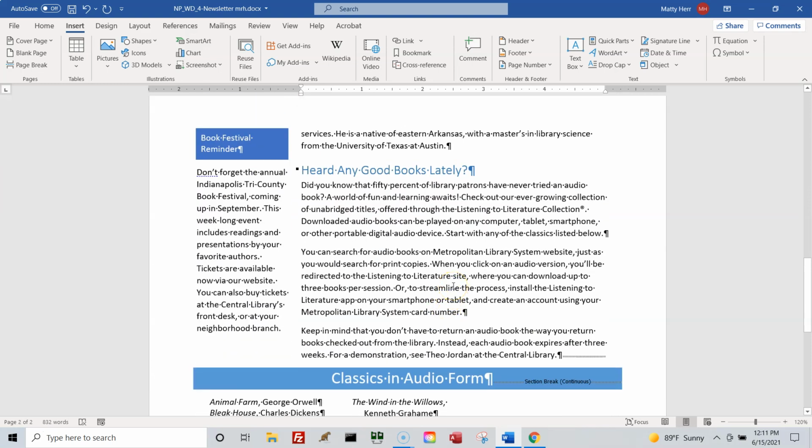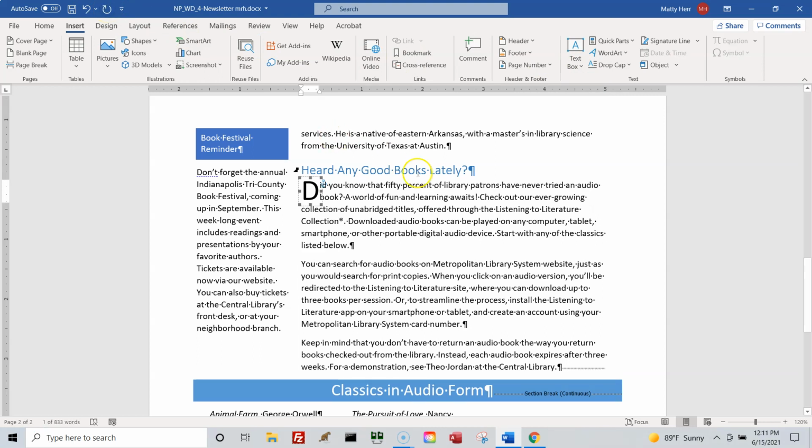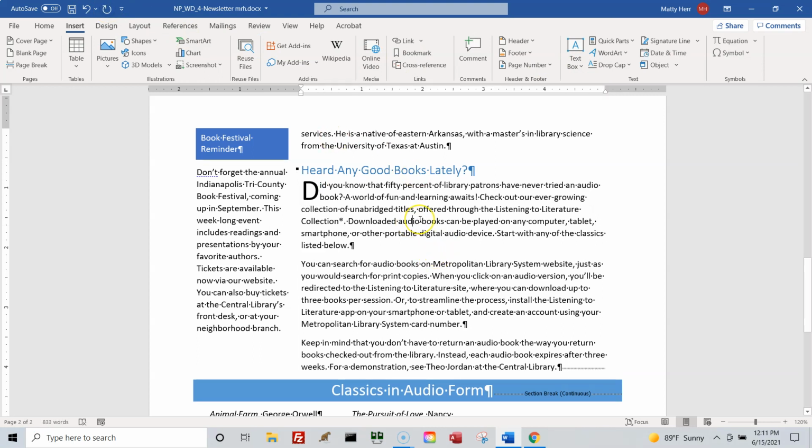On page 2, we want to go, heard any good books lately, go below that one. Did you know? Do the same thing. Let's see if we can use the repeat formatting, and look at that. Okay, so use your skills. So if you don't like clicking around, use the repeat. And we're going to save this.